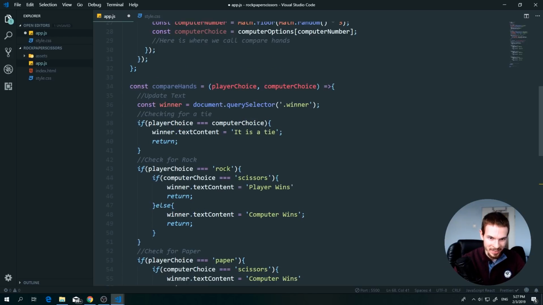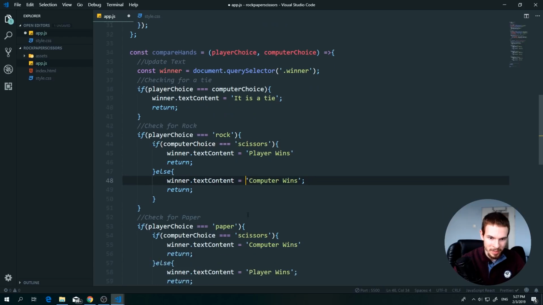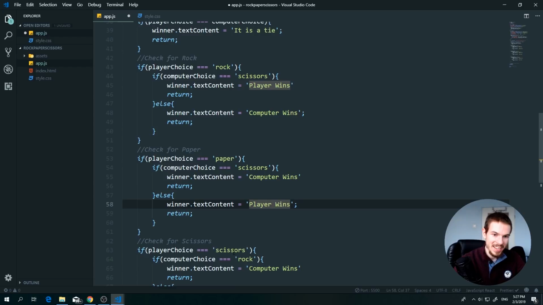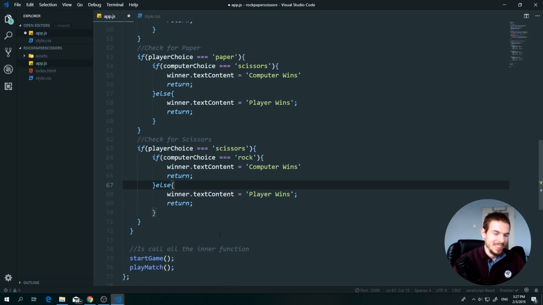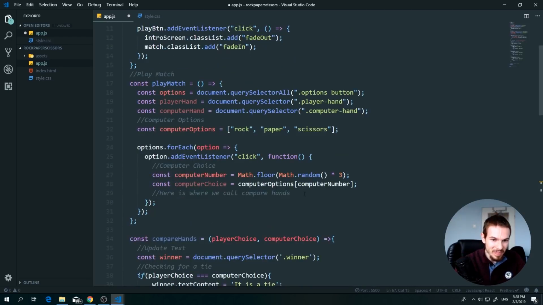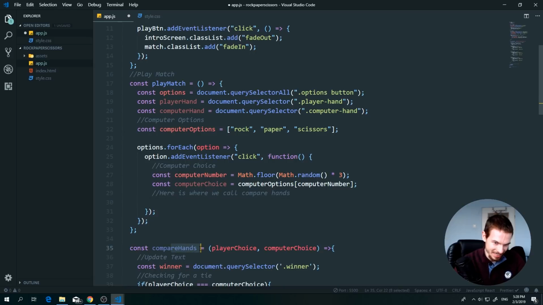Let's make sure everything is okay. Rock, scissors, else paper, paper, scissors, or paper, and scissors, rock. Oh God, what are we doing with our lives? Okay, that's it. So up here, we're gonna call this compare hands function, okay?